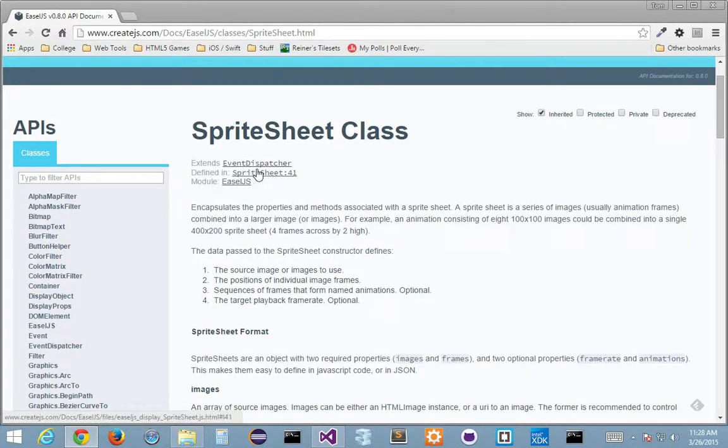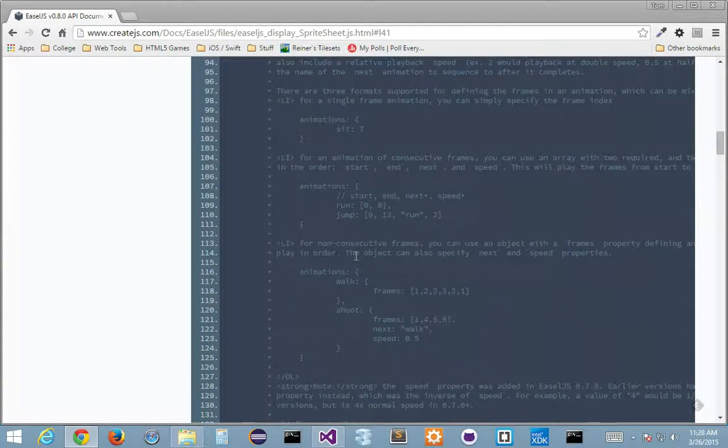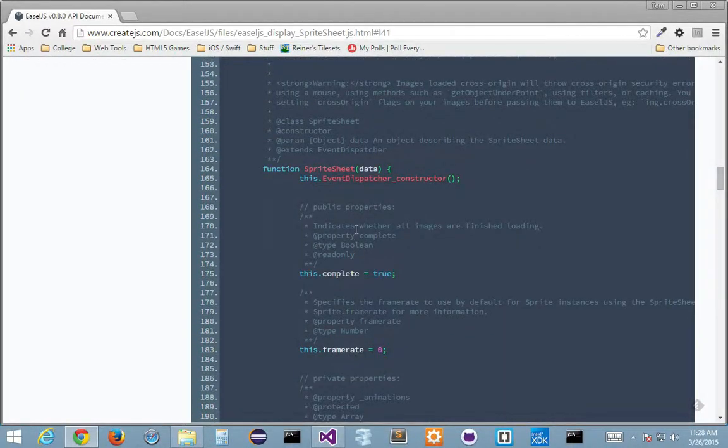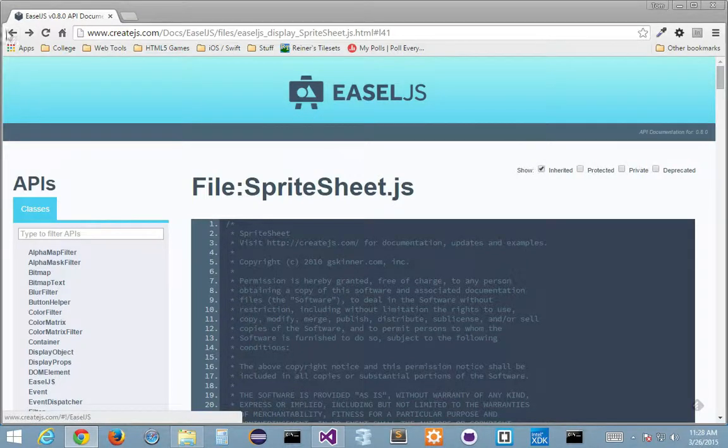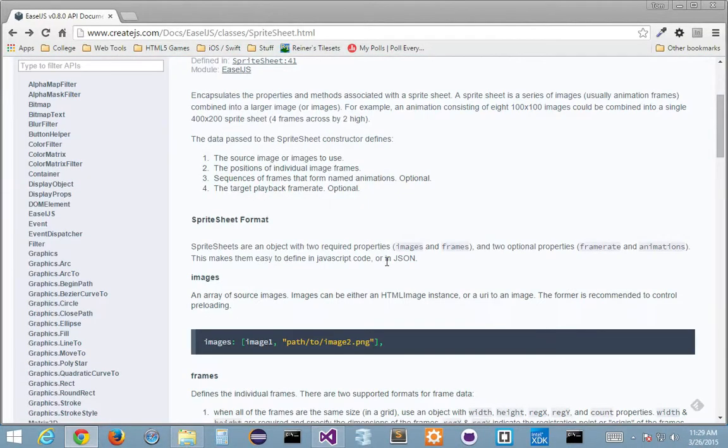If I actually click on one of these things, it'll actually take me to the code for the sprite sheet itself. This is actually the API documentation itself. You can see how the sprite sheet, if you want to build your own sprite sheet class, it shows you how to do it right here, right? And this is what I consider a well-documented API, right? This is good, right? This is not like Box2D Web, where it has nothing, right?